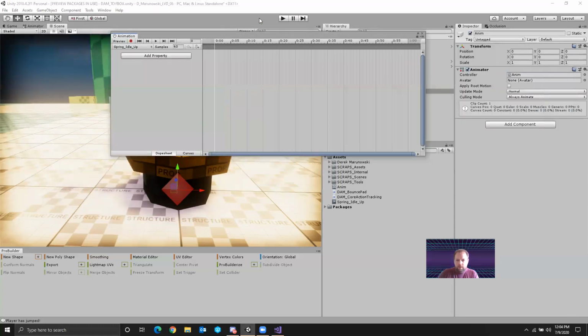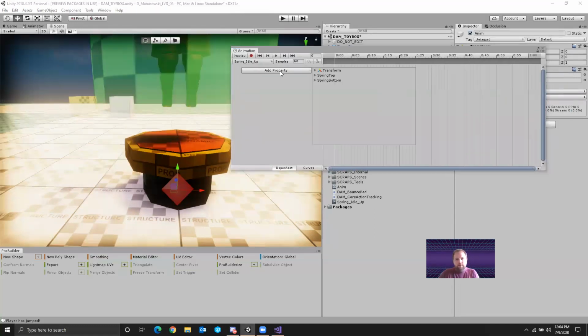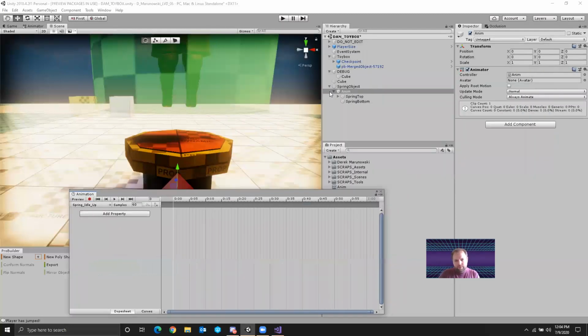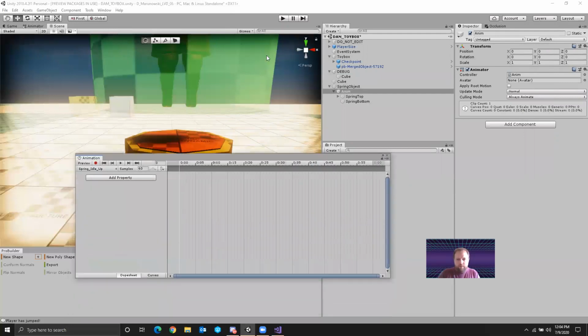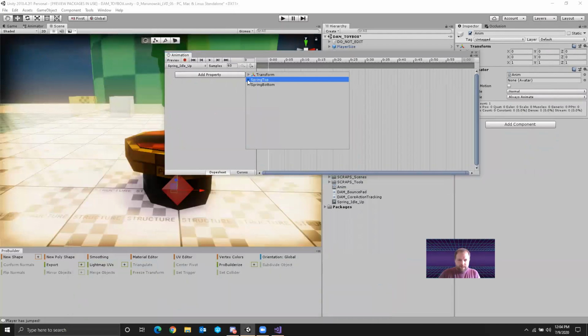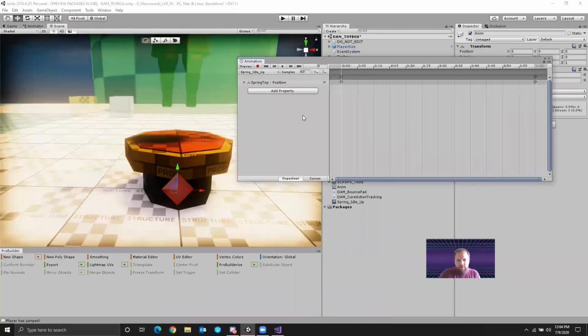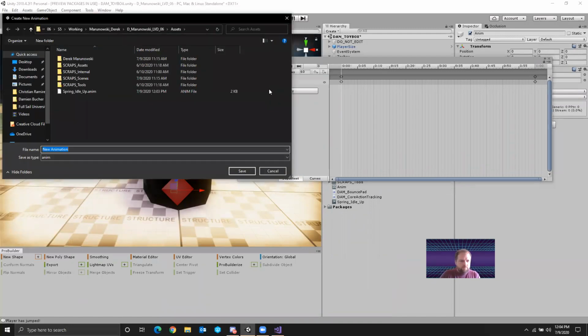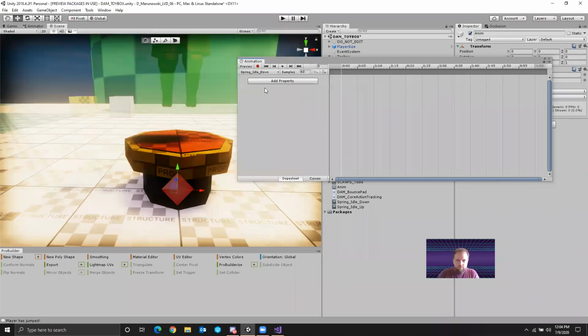Here I have the ability to add a property, and the transform is the animator object, the thing here at the top. I don't want that. I want spring top. So add spring top, transform, position. And that's it. That's our idle. If I then go here and create a new clip, the new clip is going to be called spring idle down. Okay, same idea. Add a property, spring top, transform, position, but I'm going to move it down a bit.